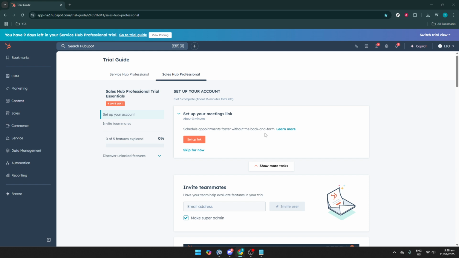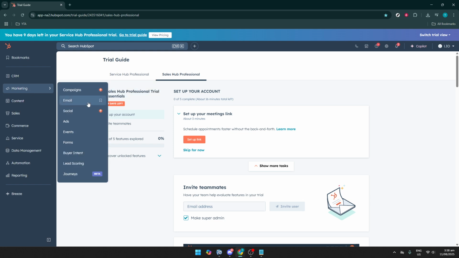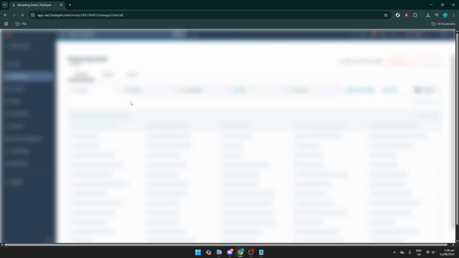To begin, you're going to want to navigate to the trial guide in your HubSpot account. For those who aren't familiar, you can find this by logging into your HubSpot account and heading over to the appropriate section. This guide serves as a great starting point, especially if you're trialing the Sales Hub Professional features. Don't worry if you're new to HubSpot. This guide is set up to walk you through the necessary features at a comfortable pace.